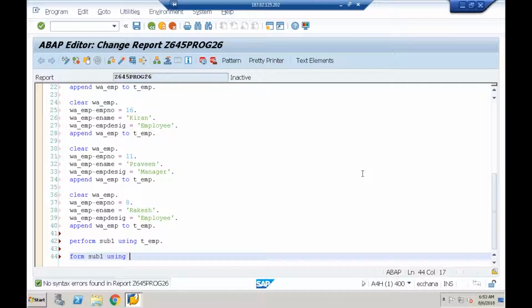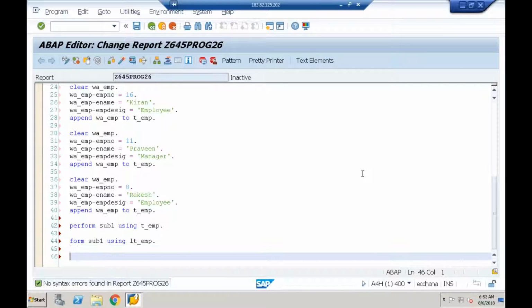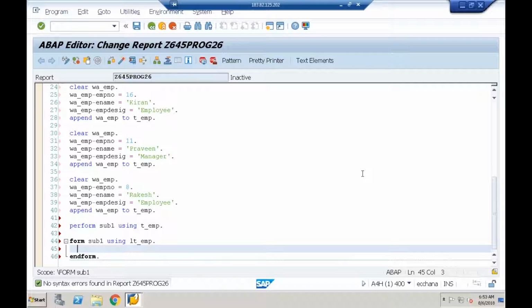Actual parameter name and formal parameter name can be the same or different. So let me give it as lt_emp here also. End form. Done. So form sub1 using lt_emp and end form. When I do syntax check, as of now I don't have any errors.